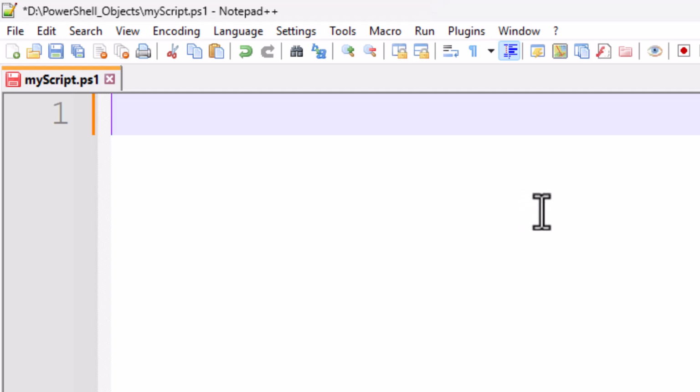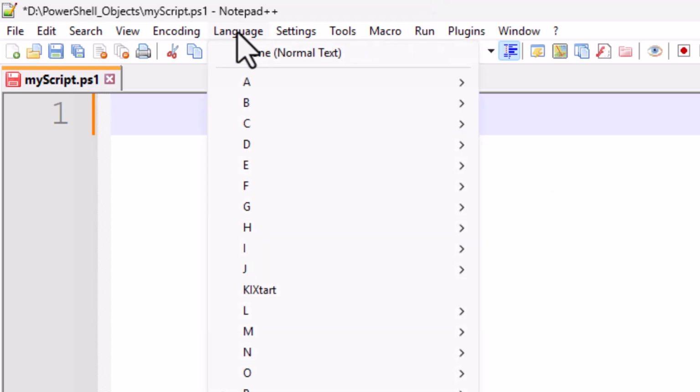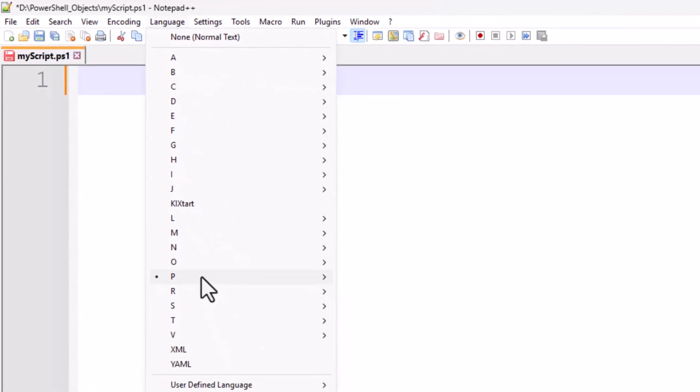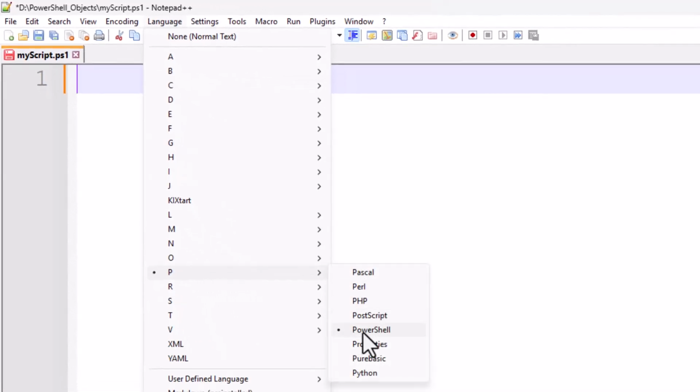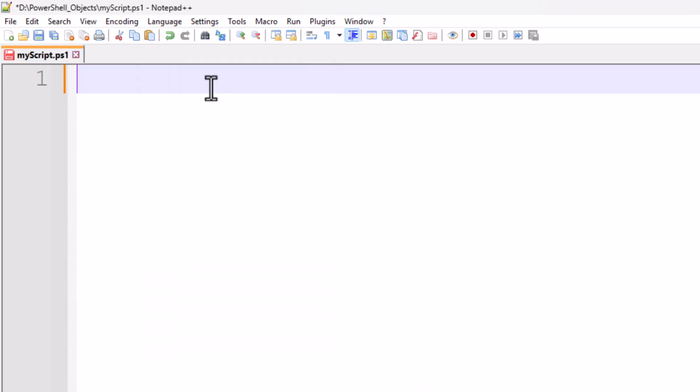Notepad++ is a free download for you. Love it. It's a great text editor. And so what I'm going to do is go over here to the Language tab, navigate down to P, and select PowerShell for the language that I want to use. And it knows about dozens of languages.